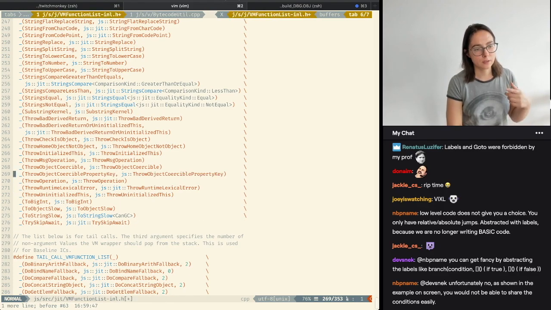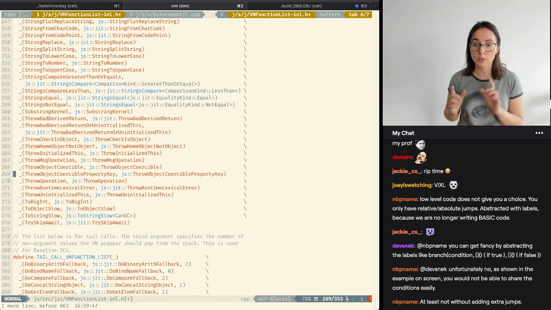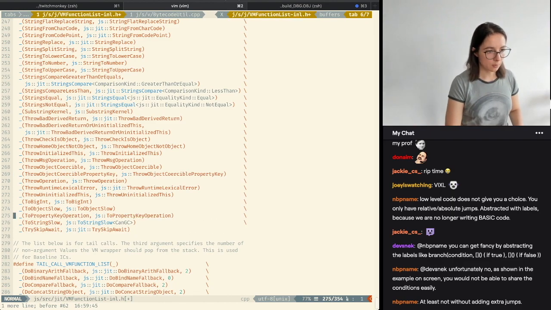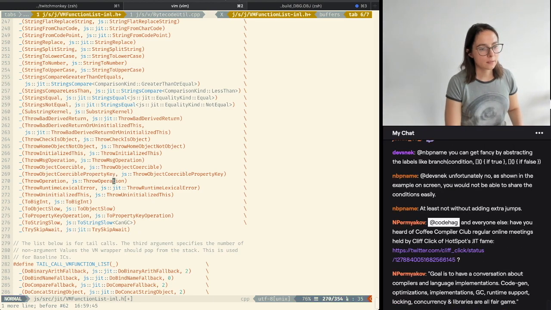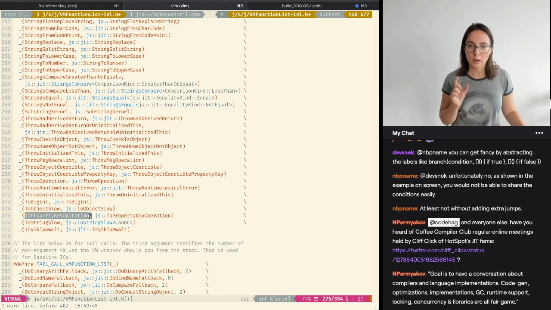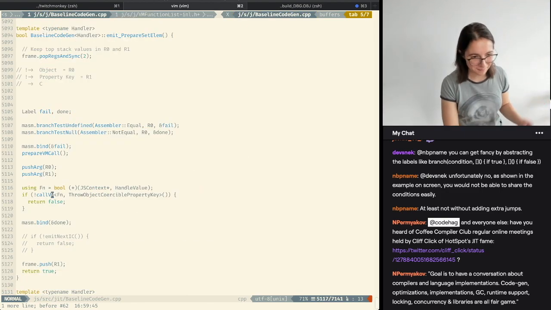The first one is throw object coercible property key, the one that we just added. And the next one is something to allow us to implement this without using the ICs. So throw object coercible property key, we defined that together. And to property key operation. This we haven't defined. It also exists in the interpreter. We're going to take a look at it in a second, but we won't go in depth there. This is what we're going to use to avoid the IC and avoid optimization. We're going to make this super slow.